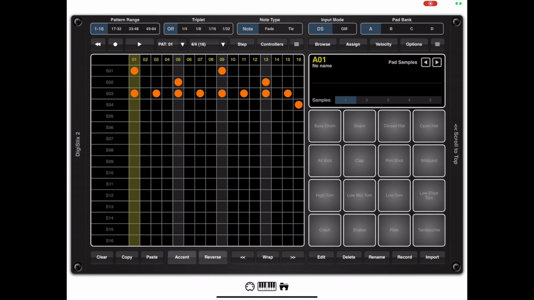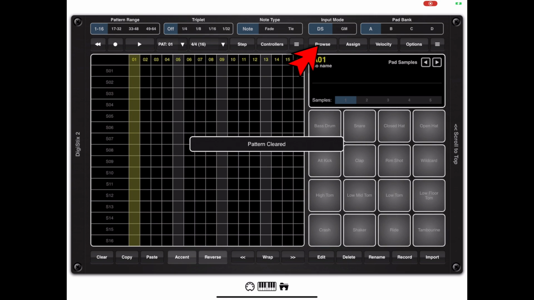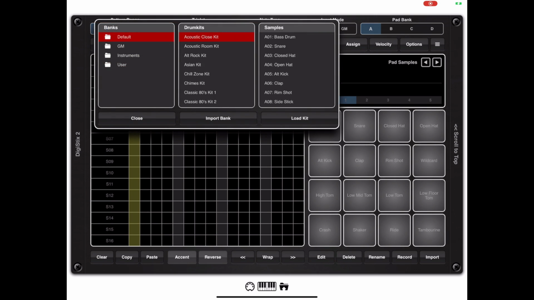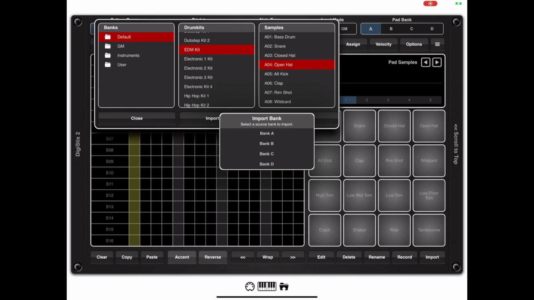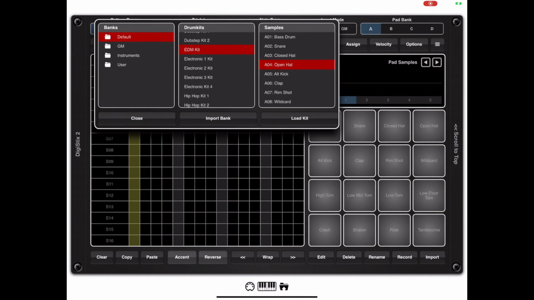And to do that, I'm going to press the browse button and browse the kits within DigiStix. I'm going to go to the default bank and I'm going to look for the EDM kit. The EDM kit is one of my favourite original DigiStix kits. So I'm going to click the import bank button and I'm going to say I want to import bank A from this kit. And it will import that bank into the currently selected bank of the loaded huge kit.